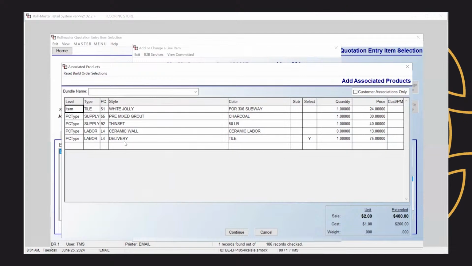Starting from the bottom here, I have delivery. Delivery is one thing that I have added into my associated products because it's something that I need to make sure I'm putting on all of my orders, but it's something I'm typically forgetting. So I already have it selected in here for me. All I'd have to do is hit continue and it would be added into my quote. I won't need to go into my catalog and look through my labor list and find this and add it. It's already right here for me.